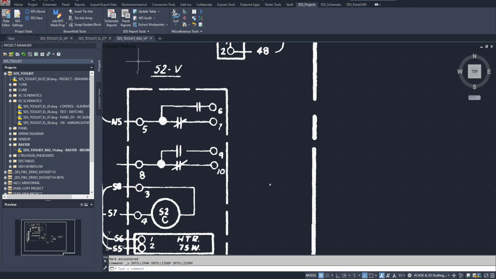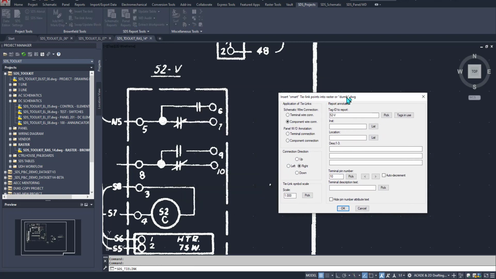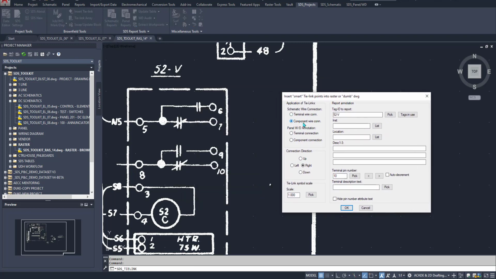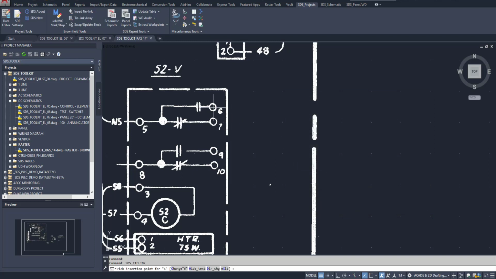So I'm going to use our tie link command. And in here, this is a component wire connection. The connection direction is to the right. You can see I've already entered through a previous step the 52-V that corresponds to the component tag in here. Now I simply pick my starting pin number, where I want this component to be, pick OK, and I enter pin 6. You can see it's putting in that terminal text here, which I can move around if this becomes not very legible. Pick my second component.